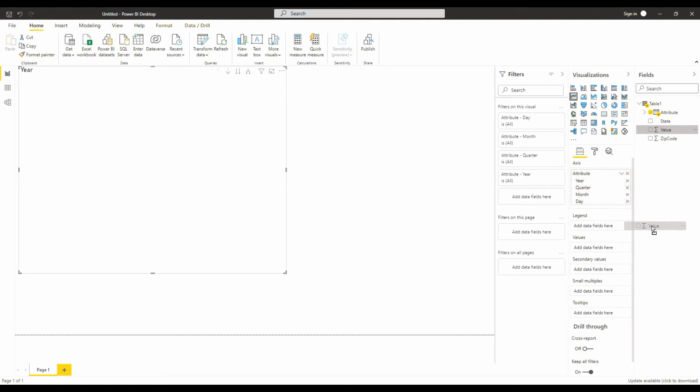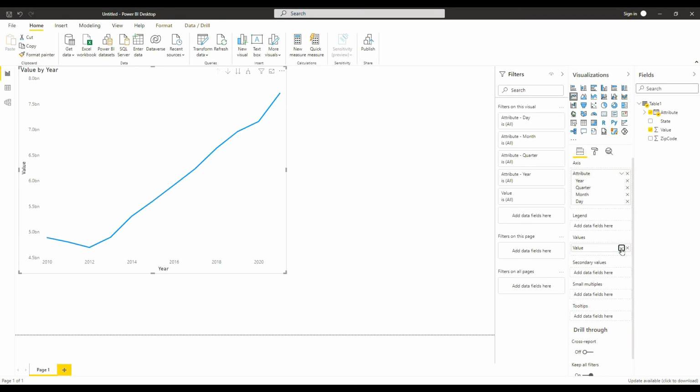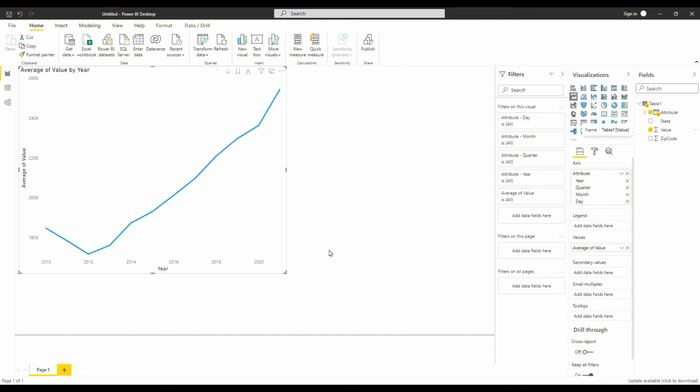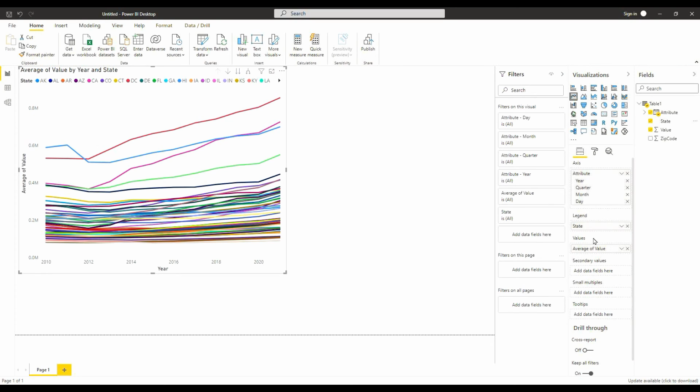We also want to change it, so after we get it in there, change it so that it is the average value of home data. And we only have one line that represents the average of the entire US. However, we want a little bit more detail, so we want to get the state data. And once we do that, we will probably get too many lines. We'll get 50 plus lines, and that's too difficult to see.